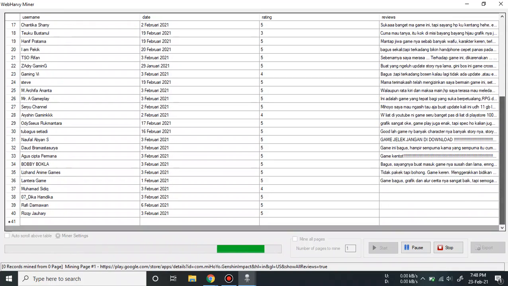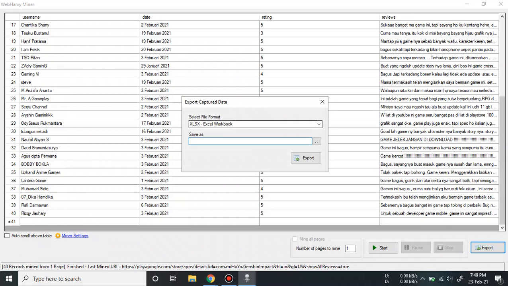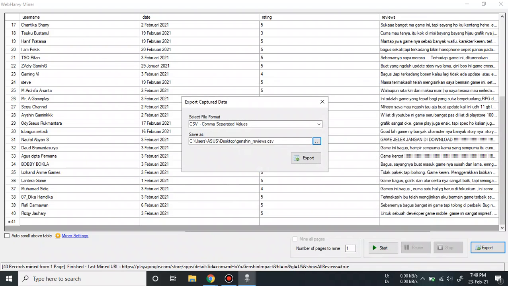So this is how the scraping process works. And after it's done, we can export the result. Click export here, export as file, and then we can choose what kind of format you want the data to be. I want to choose CSV and save as. I want to save this on maybe the desktop, but we need to give this a file name. Maybe I will name this Kenshin Reviews. Save and export.